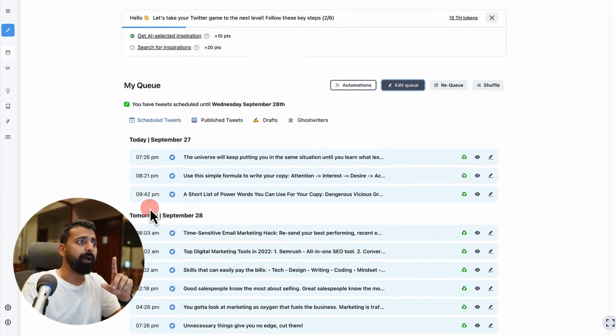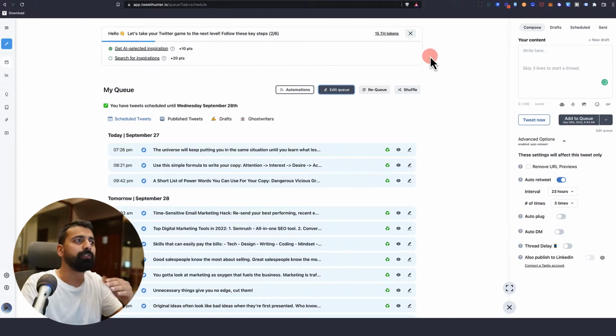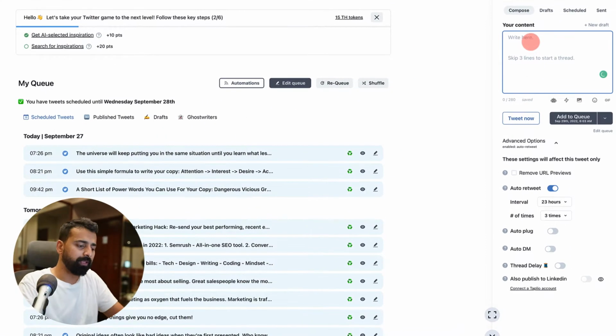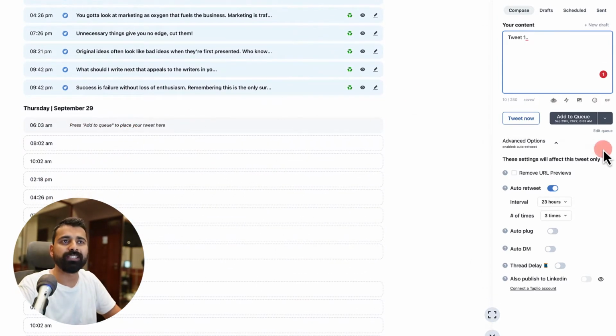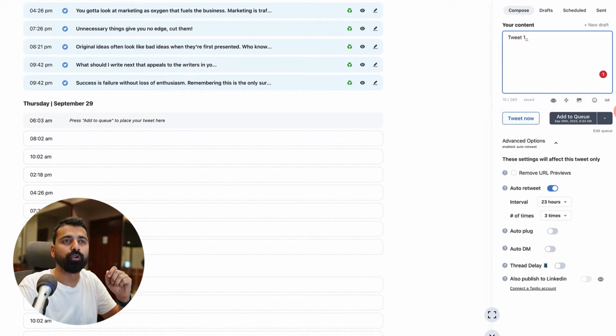Now the second part is creating the tweet itself. So on the right side here, you can see you can create tweets. You can create tweet 1, and then you can click on add to queue. So it will automatically add to the next available slot, which is here. Or if you want to tweet right away, you can do that by clicking on tweet now.